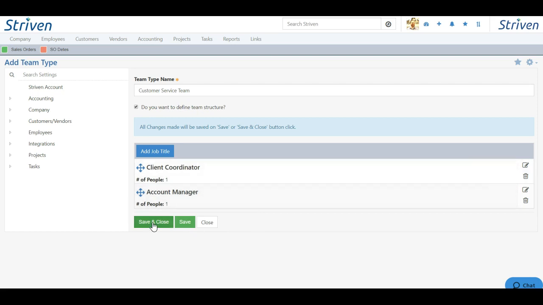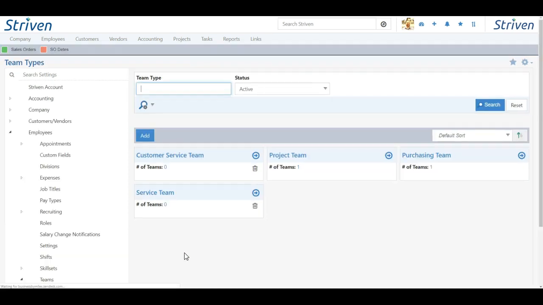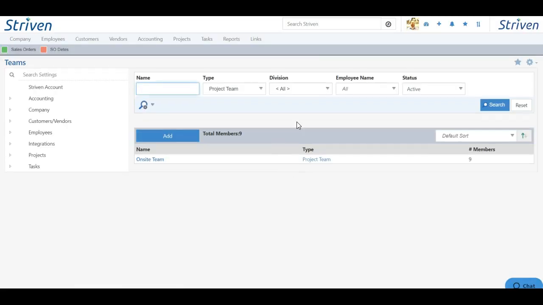Once you're ready, click Save and Close, or Save to save the team type. By choosing Save and Close, you'll be brought back to the list of your team types, where you see the new team type added to your list with the number of teams as well. If there is a number other than 0 in the number of teams field, then you can click on that number, and this will populate a list of the teams of that team type. Columns here include the team name, which is clickable to view details, the type of team, and how many members are within that team also.